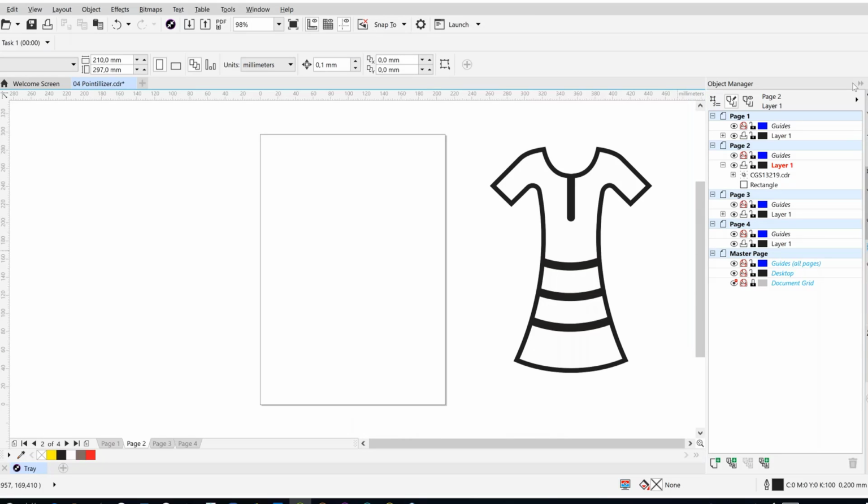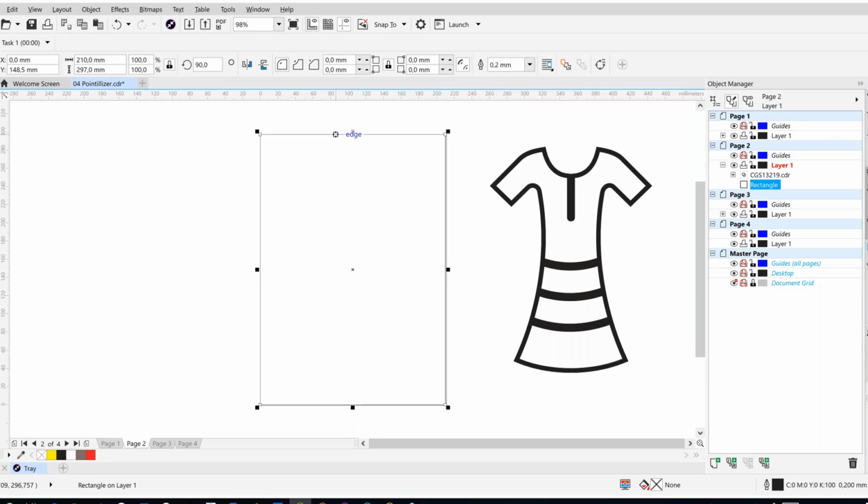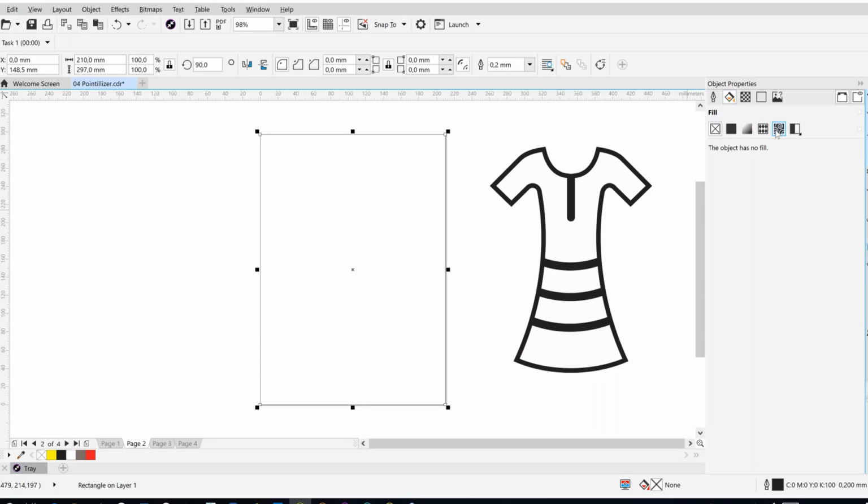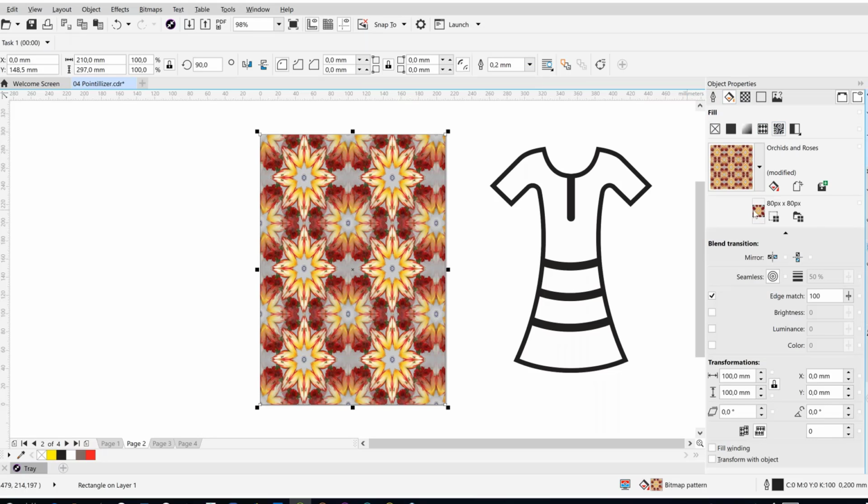And I'll minimize my object managers. And in fact, I'm going to keep it open because we're going to need it in a minute. So I've got a rectangle that's kind of spanning the surface of my canvas. I'm going to go over to Object Properties, head over to my Fill, head over to my Patterns, and you can see over here that I've got my pattern.